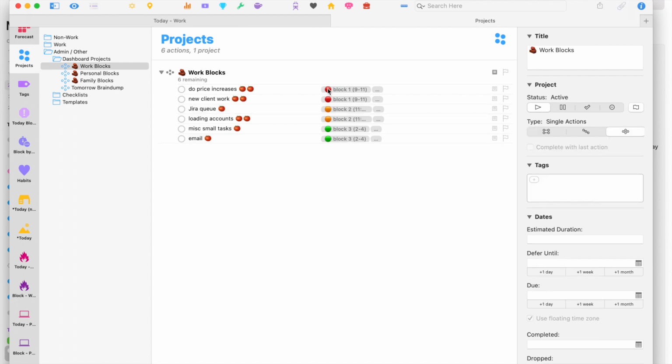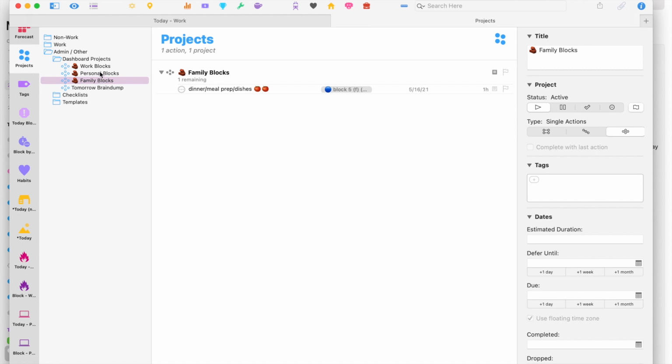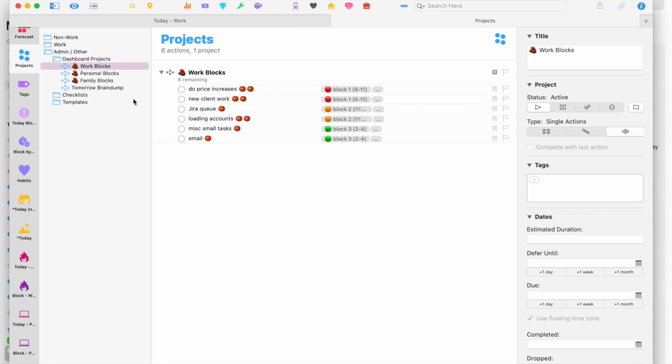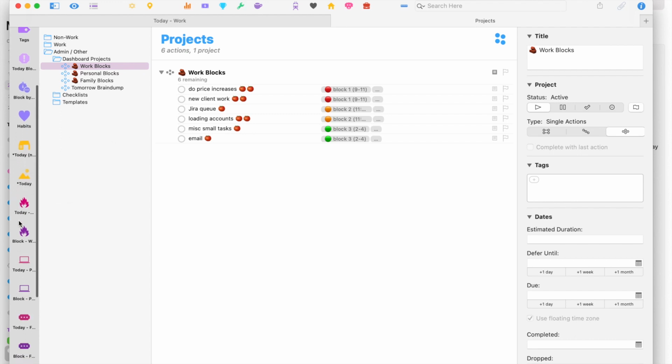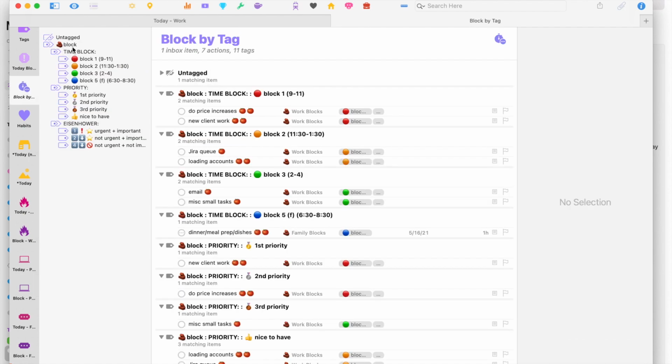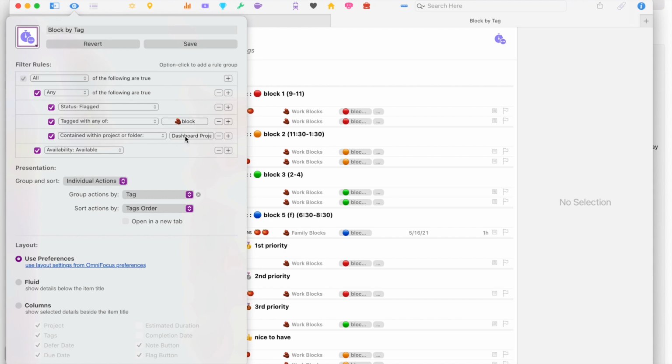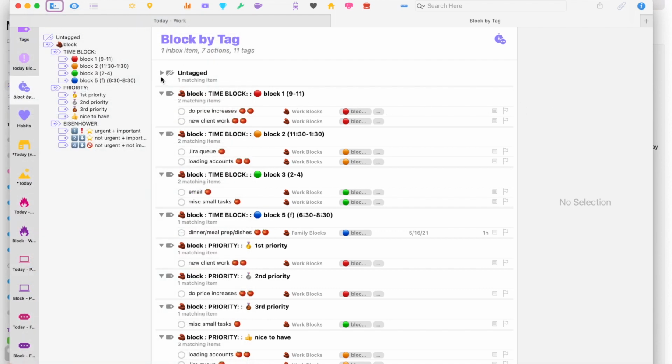So now I've set up my work blocks. I could do the same for personal and the same for family. I'm just going to do it for work for this demonstration. So now comes the time of actually using this information. I have a few perspectives. I have one that I've set up, and I'll show you the settings for it real quick. It's going to reference that folder of projects and pick up anything flagged, and I'll show you why in a minute.